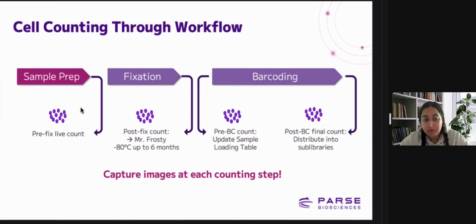We're bound to lose cells as we fix them, definitely, but this will help us establish a retention rate, which will help us assess how best to load this first plate, so that when we thaw out this fixed sample, we're going to do another count, and we're going to update a sample loading table. I'll show you guys what I mean by that, and of course we're going to go into that in more detail when we're ready for section 1, 2, and 3 of the barcoding process, so that's later on.